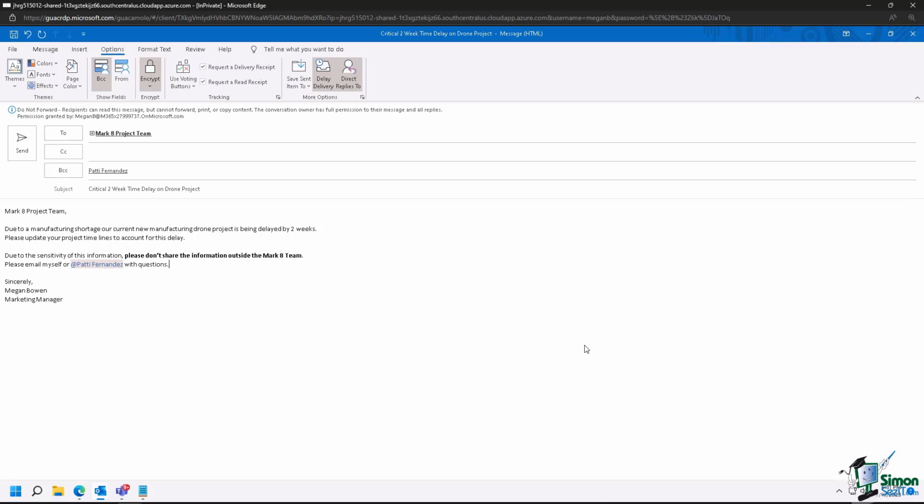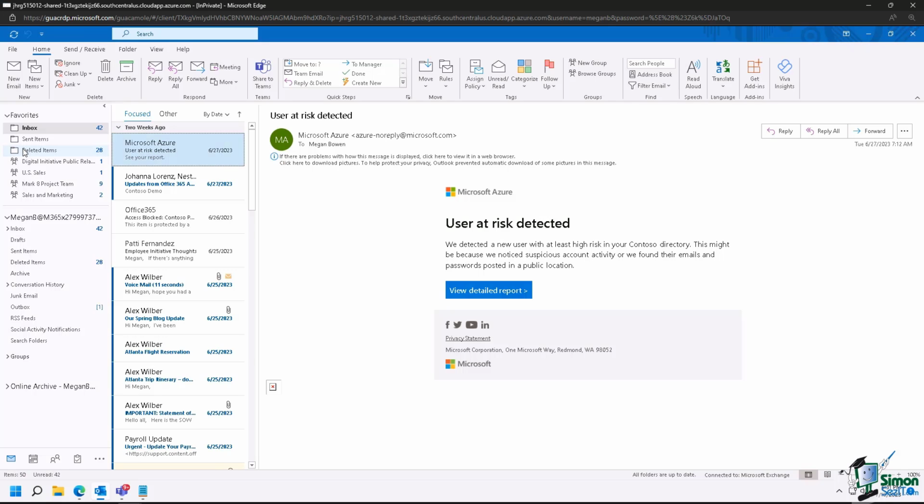So again, we've done several things: high importance, delivery receipt, read receipt, do not forward, delay delivery, and make sure that replies are not only sent to me, but also to my boss, Patty Fernandez. Now I'm finally ready to come in and click on the send button. And again, these are settings that you can create for individual emails that you send when it's something that's critical.